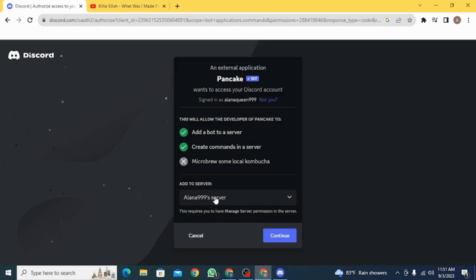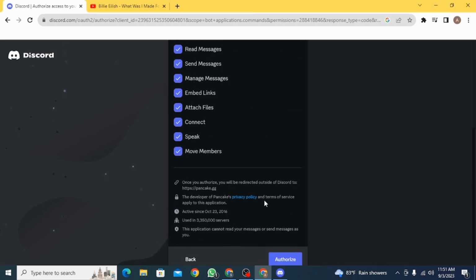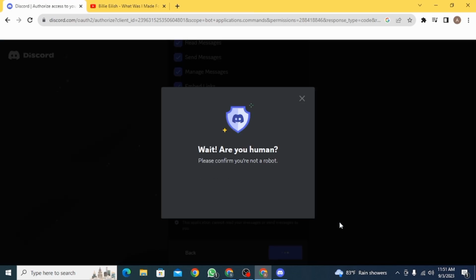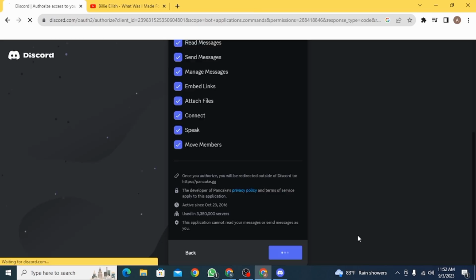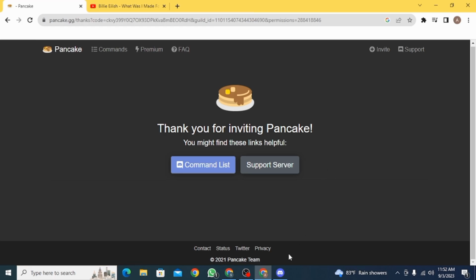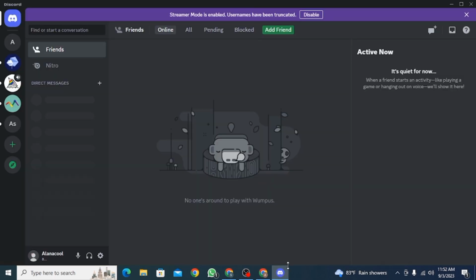Here you need to add the server name. Now click on Continue. Now scroll down and click on Activate. Once you do that, you have to do a CAPTCHA test here to prove that you are human. Once you complete this, PancakeBot will be added to your Discord, so you want to open up Discord now.